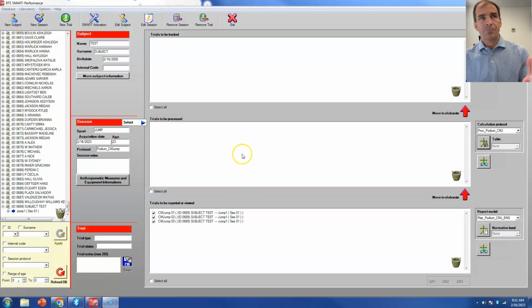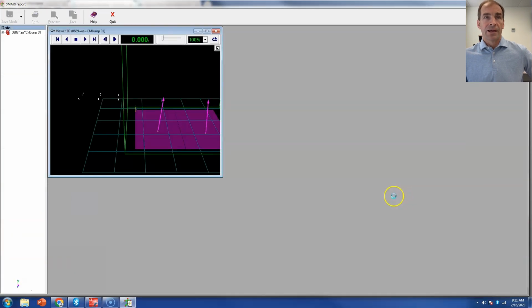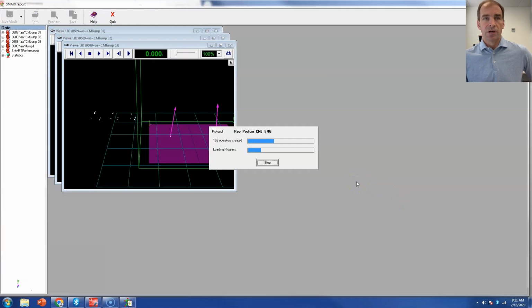And immediately this is going to bring us back to the original Smart Performance software. And you'll notice what it's done is taken our jumps and moved them into the third frame here, which basically is saying, hey, we've analyzed the data. Let's now make a report. And so we're going to go to the right of the screen, hit our report icon. And again, a new screen will open up. It's going to quickly form a report. This will take a few seconds, so give it time to do that.